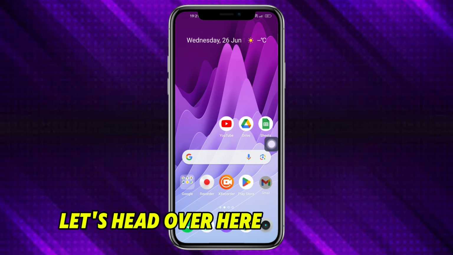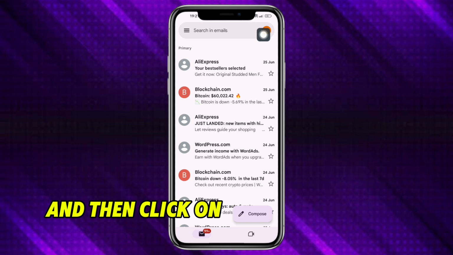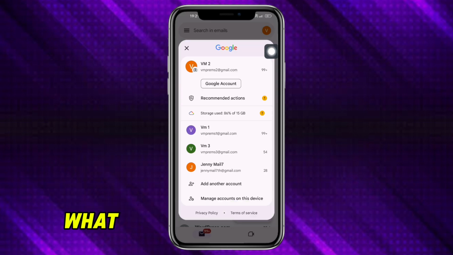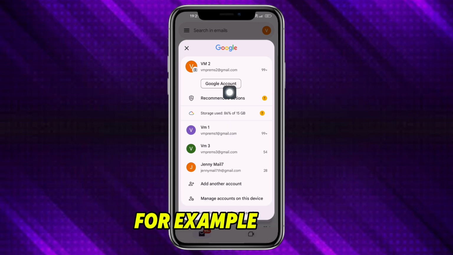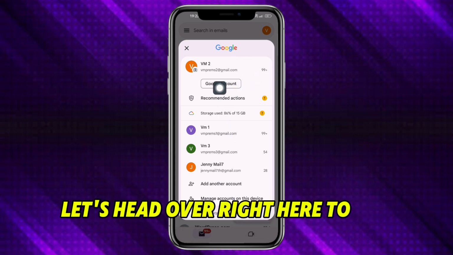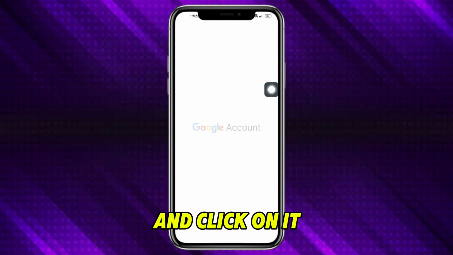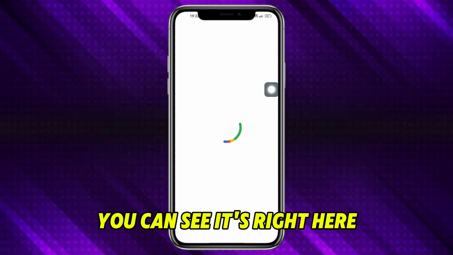So let's head over right here to our Gmail and then click on our profile icon right here. What you can do is head over to the actual account that you want to delete. For example, let's delete this account right here. Let's head over to the Google account and click on it. Then you can see it right here.